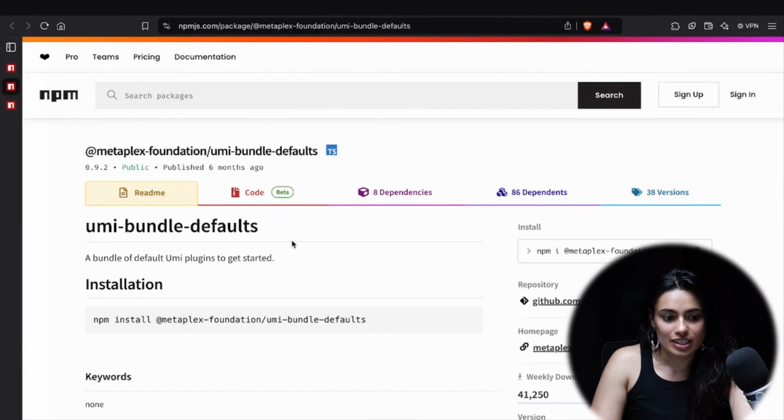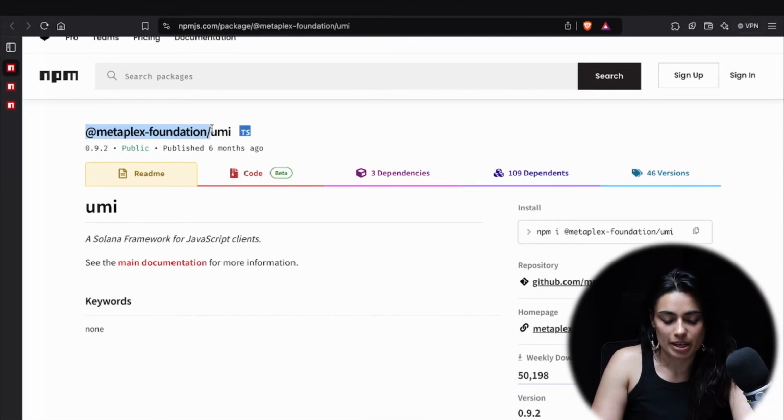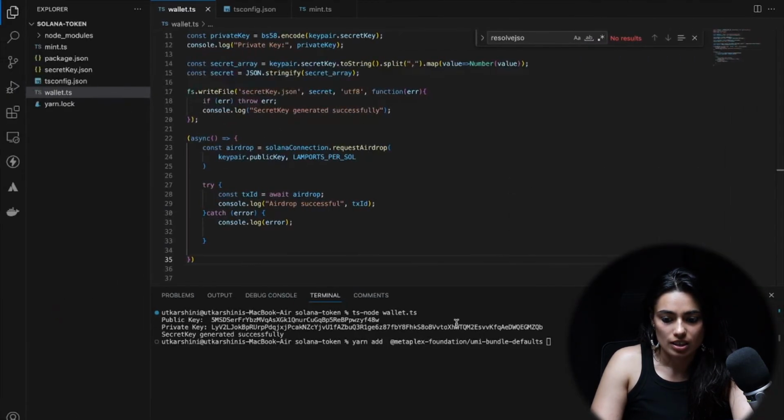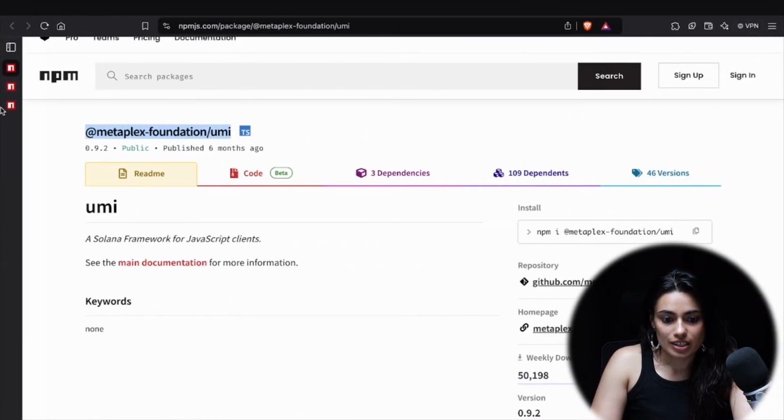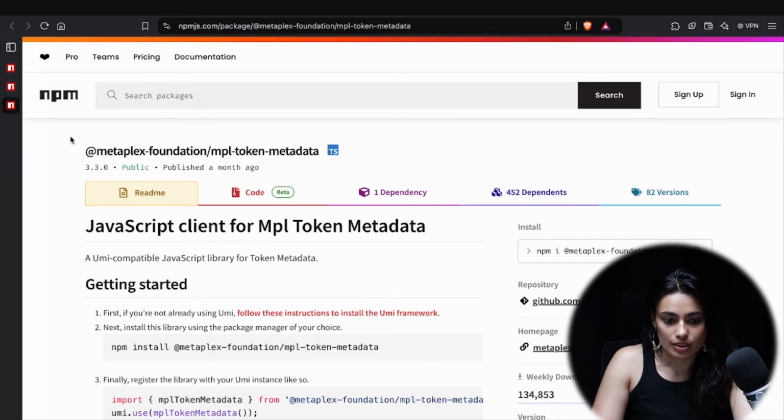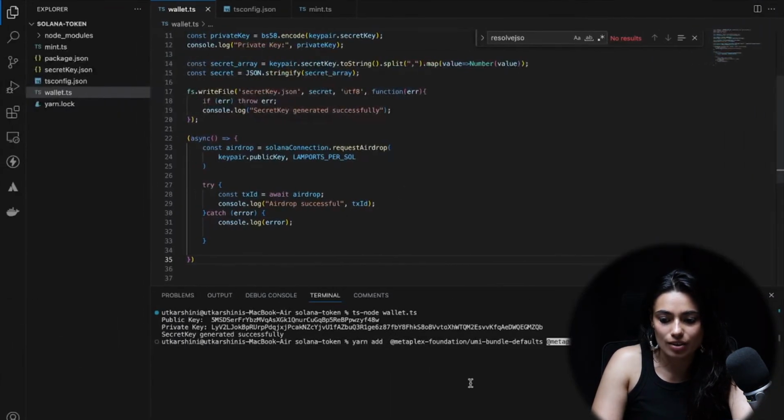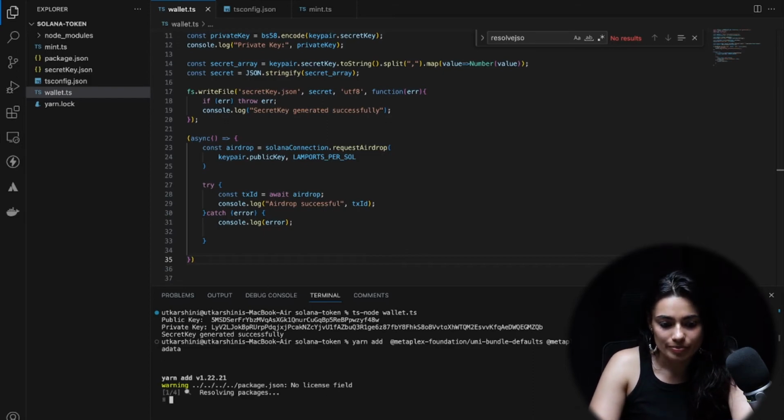First of all, we need this one. The next that we need is Metaplex Foundation UMI. And another one that we need is MPL token metadata. This will allow us to add all of our metadata for our token, like name, symbol, or the image of it. Let's add all of them. Let's give it a second.